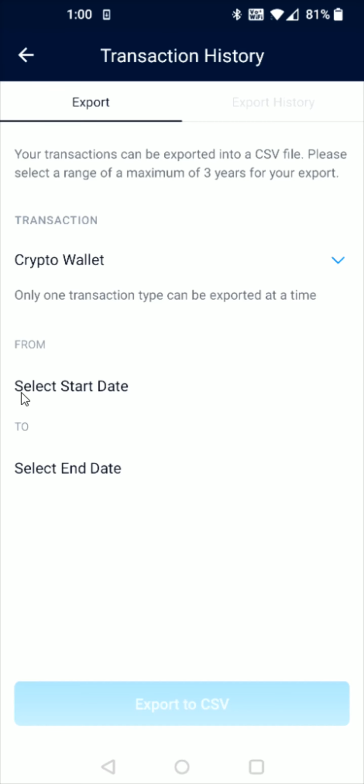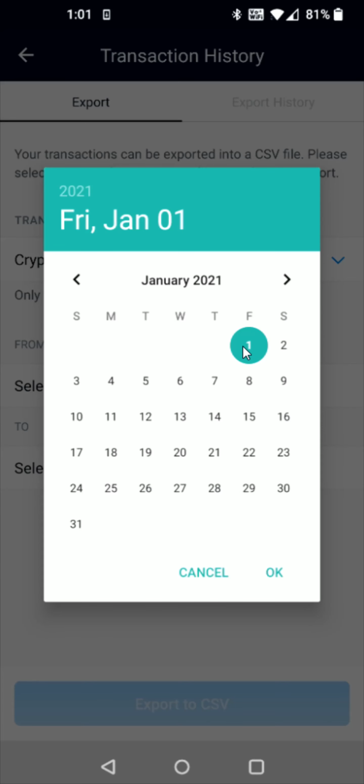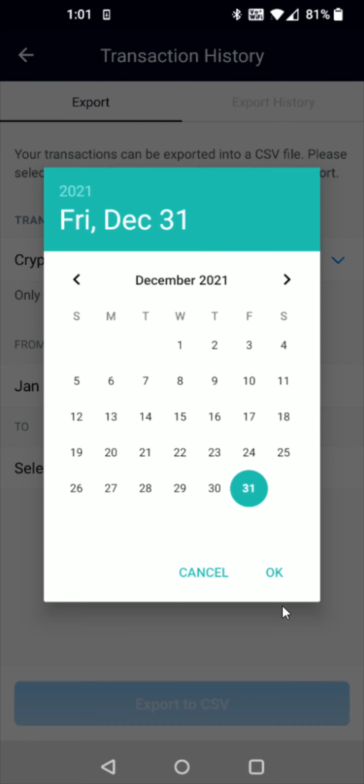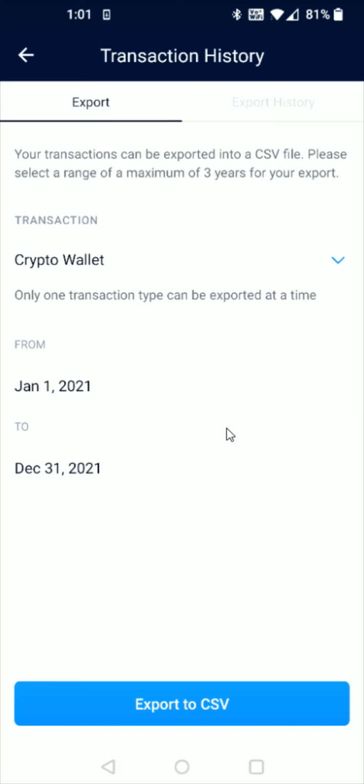And then you need to select a starting date and an end date. So for a tax year, for instance, it would be January 1st through December 31st. So selecting January 1st and December 31st of the same year and click OK. So now we have the range of dates that we're looking for. So we can click where it says Export to CSV.